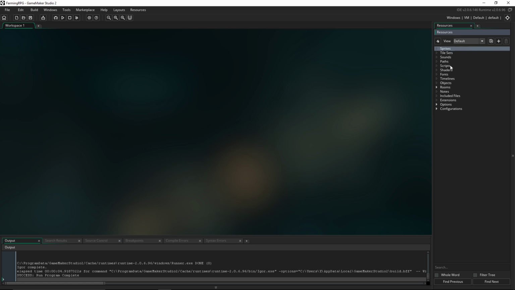So a sprite is one of the types of assets in your game. The graphic images, anything that is an image.